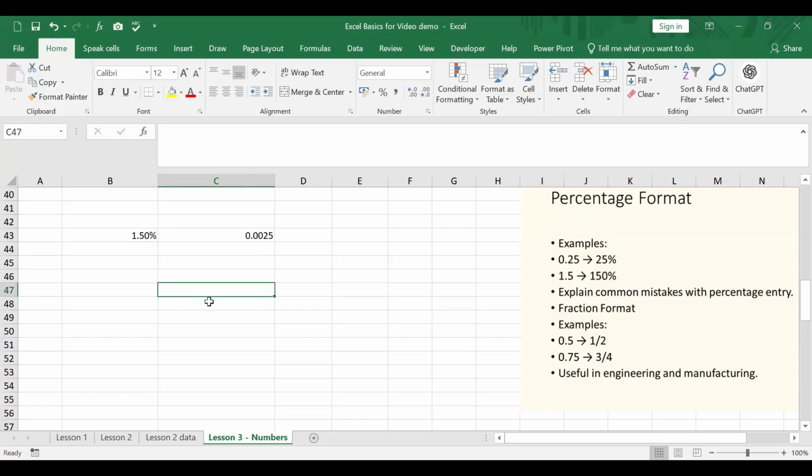Fraction. Now if I just write 3 by 4, it takes it as a date. It takes it as 3rd April.